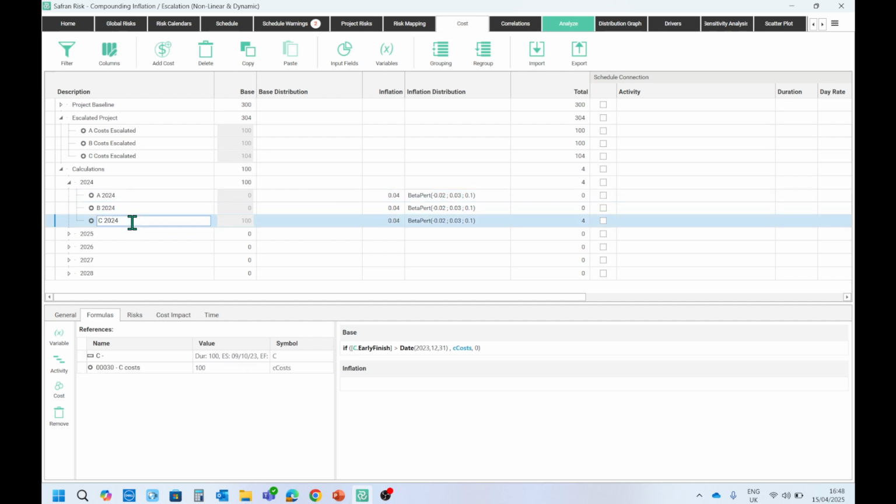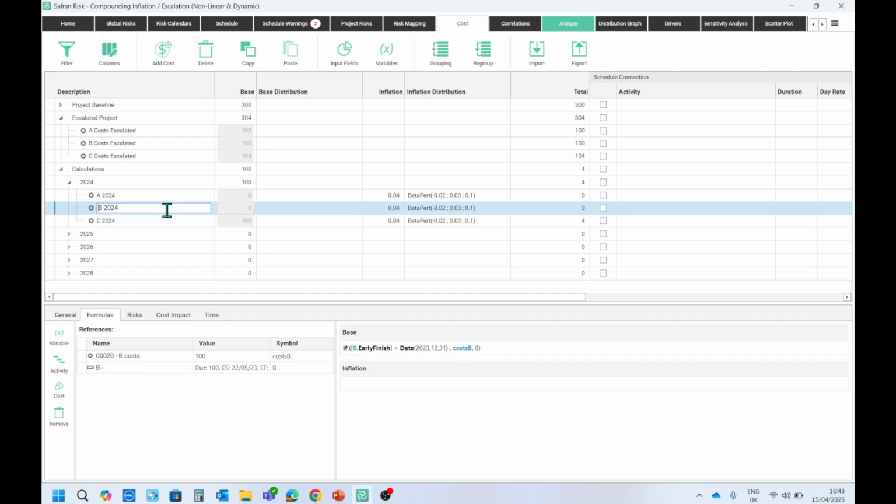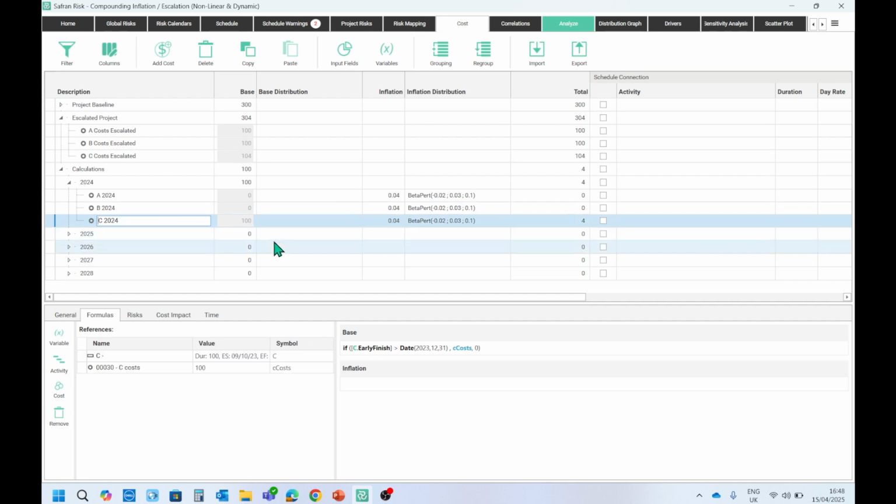Now, activity C is already knowing from its if statement: if activity C's early finish is greater than the end of 2023 date, then use C costs, otherwise use 0. So that's the formula I'm using in these ones for A, B, and C. And of course, activity C or project C knows that it is going to be occurring in 2024.